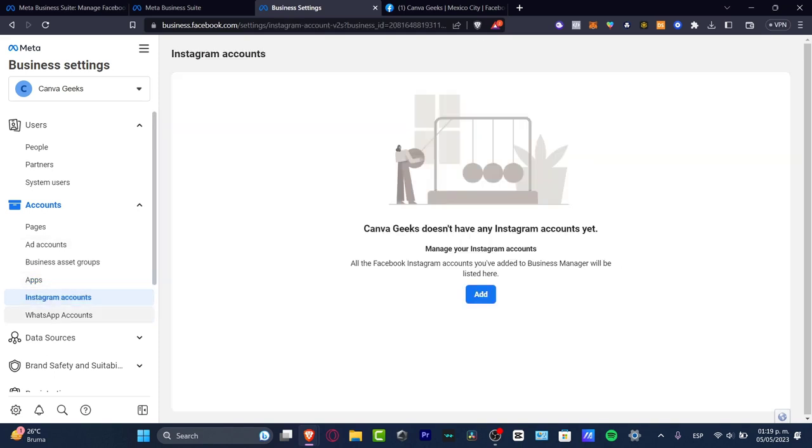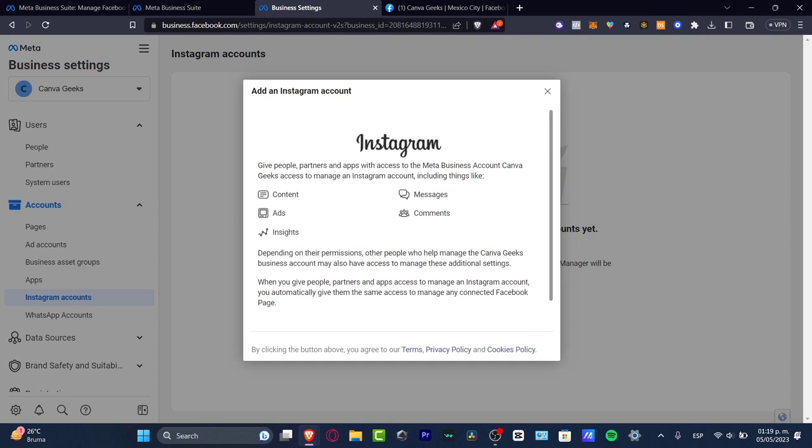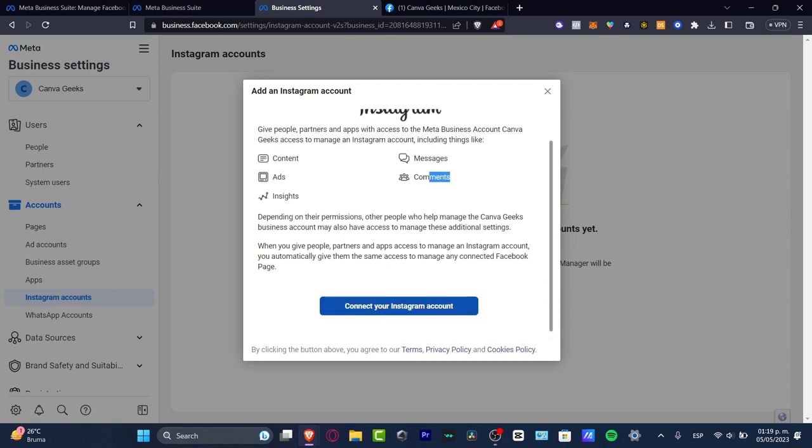So now in Instagram, what we wanted to do is to link an Instagram account here. The process of adding your Instagram account is exactly the same as adding your Facebook page. So let's focus on add. Here it's going to ask you to connect your Instagram account, and you're going to have access to adding content, ads, insights, messages, and comments. So focus on connect your Instagram account.